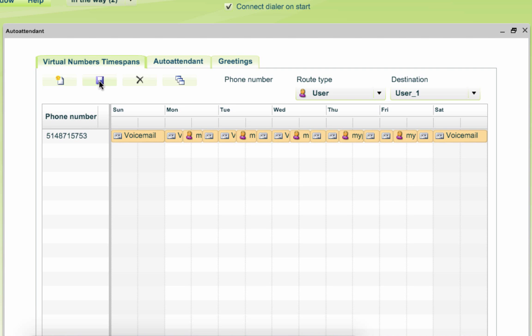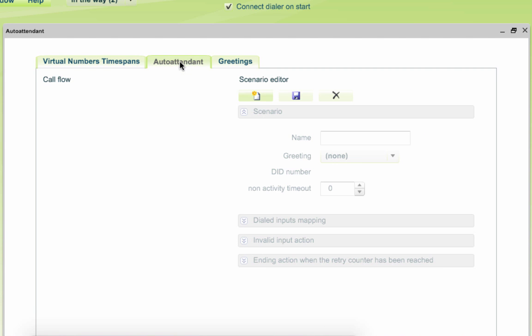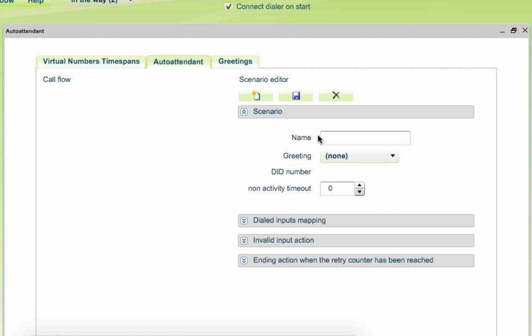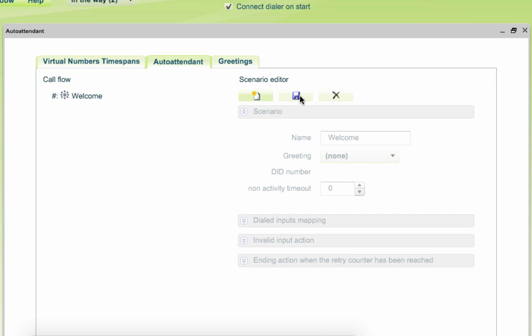Okay, so let's start. The first step, go to the Auto Attendant. Then click on the new button. Then enter the name of the scenario. In our case, let's call it Welcome. Don't forget to save. Right now, we need to record a new greeting for the welcome scenario.